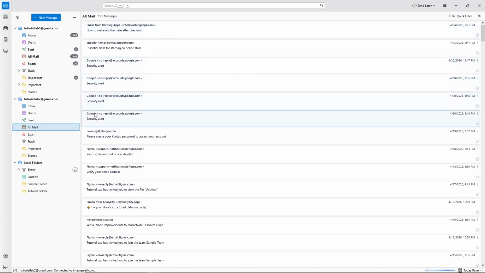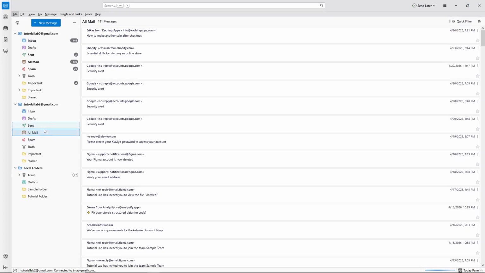Now here's a key step that reveals some hidden menu options. Press the Alt key on your keyboard. This action will display the traditional menu bar at the top of the Thunderbird window, showing options like File, Edit, View, and others. This menu bar isn't always visible by default, which is why pressing Alt is necessary to access these powerful features. From the menu bar that just appeared, click on Edit.